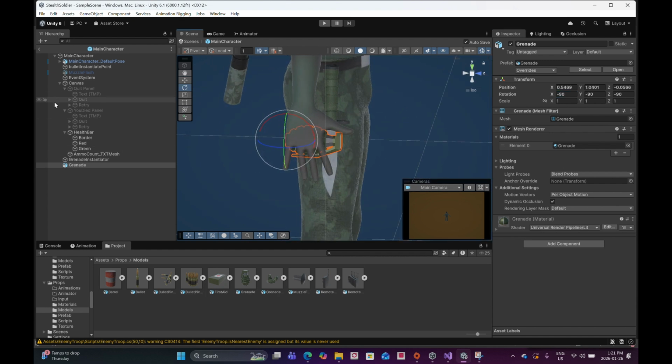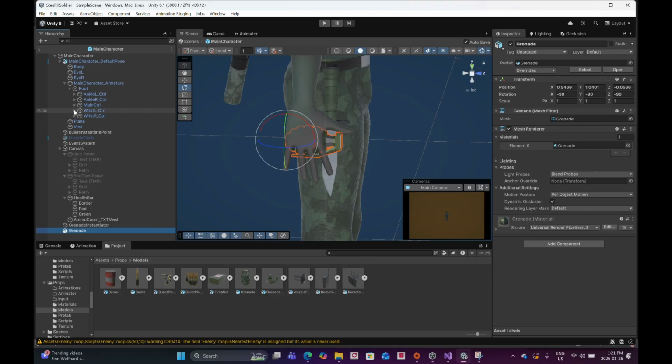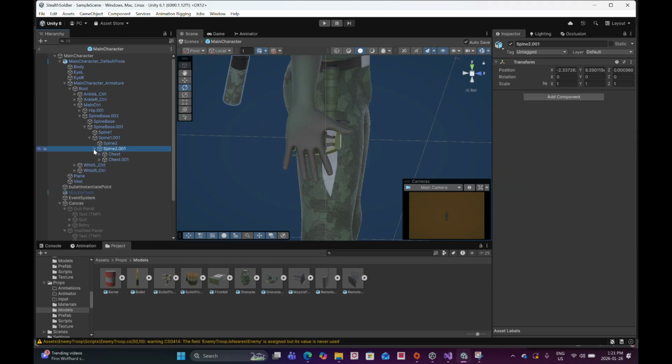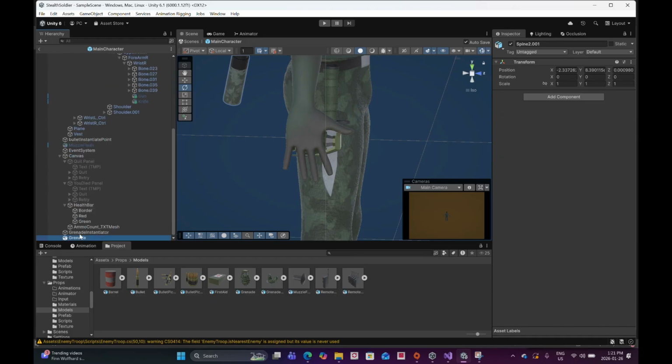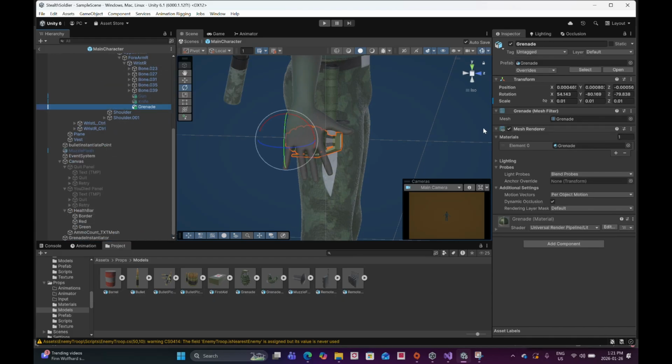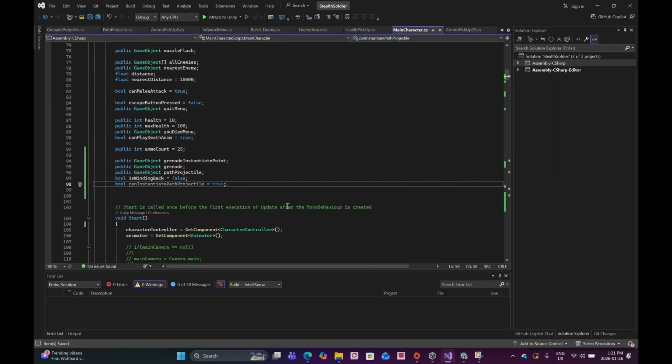Something like that. And then I need to go into the default pose and look for the hand or the wrist bone of the right hand. So I go down the hierarchy: spine base, spine 1, spine 2, chest, clavicle right, upper arm right, forearm right, and then wrist right is where I dump it in. So grenade, drag and drop it into wrist right, and then disable it. By default, it's disabled.